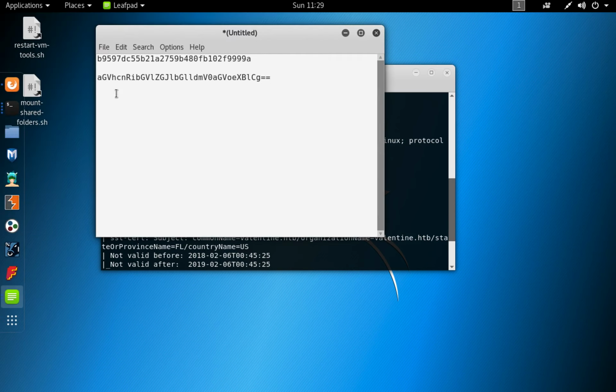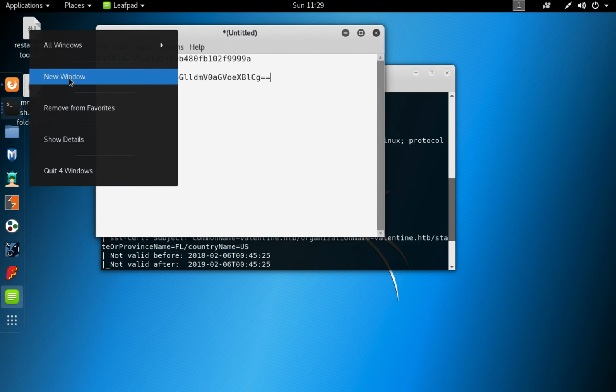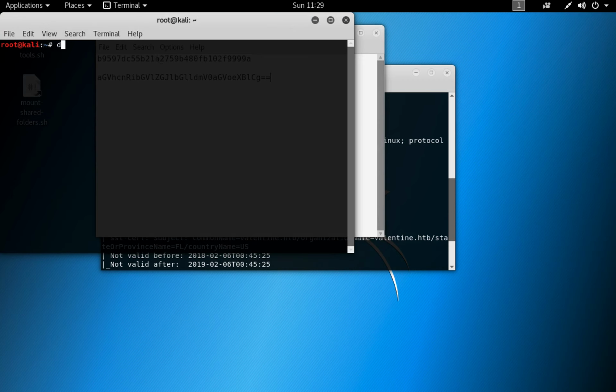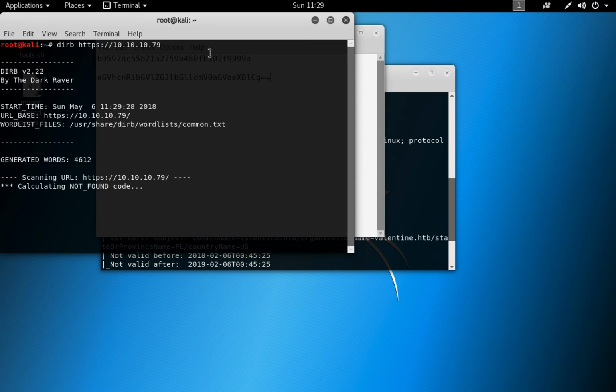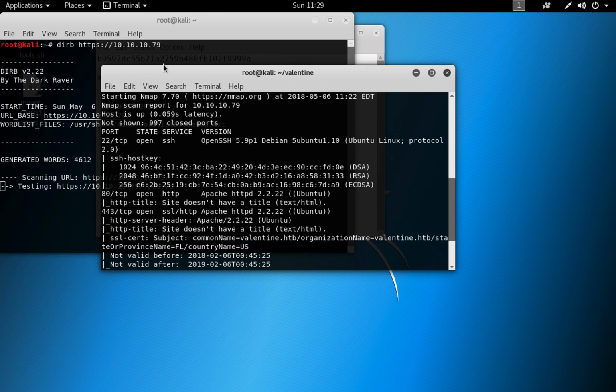Because it's a web application, I think it would be worth doing a directory scan on it. So I ran dirb against 10.10.10.79 over HTTPS to see what it came out with. That runs in the background.